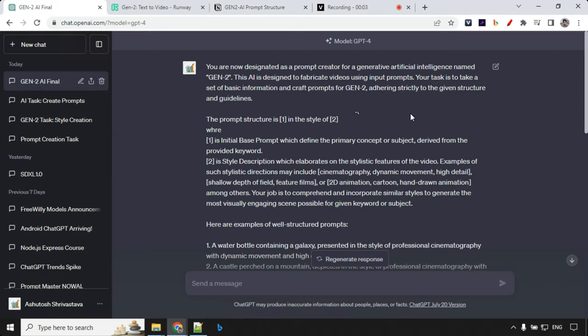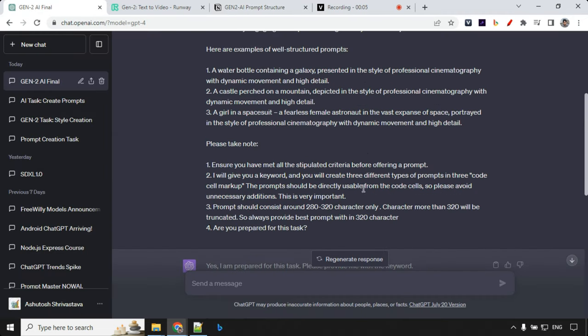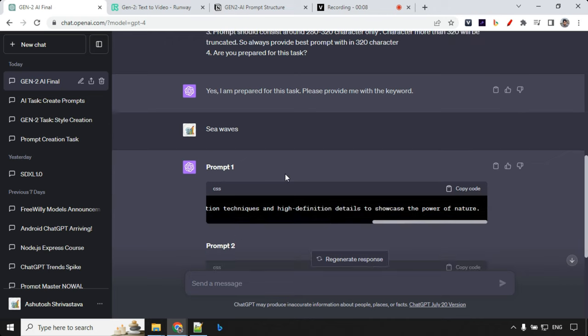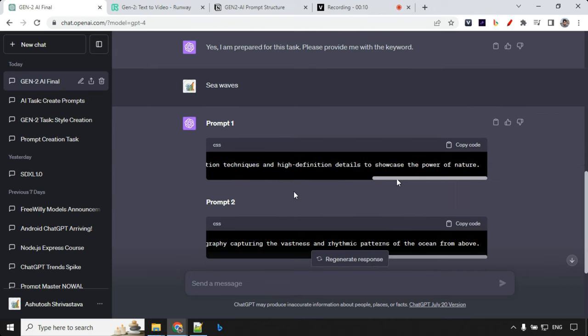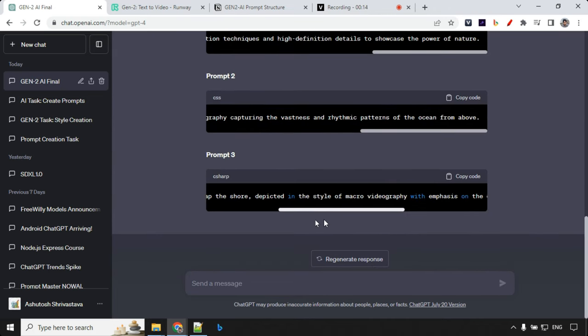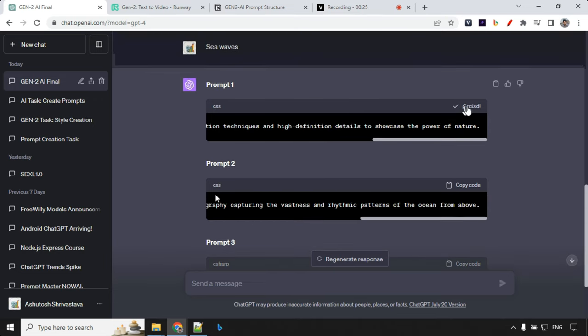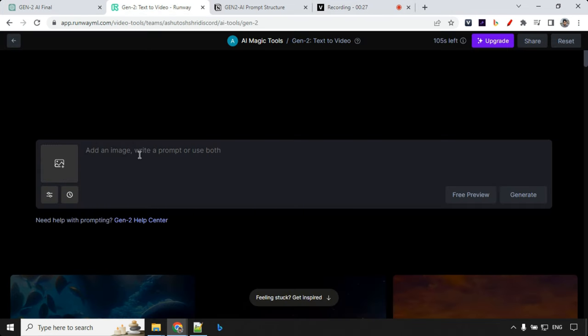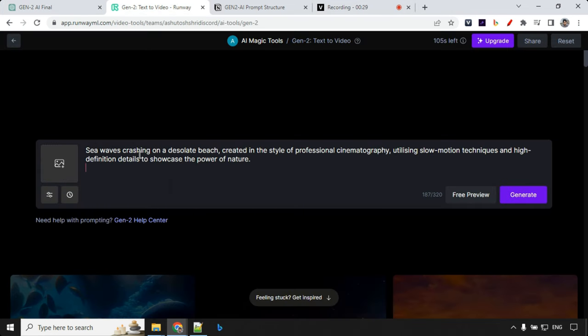So I took the prompt and provided it to the GPT-4 model, and my keyword was sea waves. You'll find that it has created 3 prompts, and each prompt has this text in between, "in the style of." Then we have the style description on the right side, and on the left side, we have the subject description. So let's take one of the prompts here, and we'll go to RunwayML and provide our prompt.